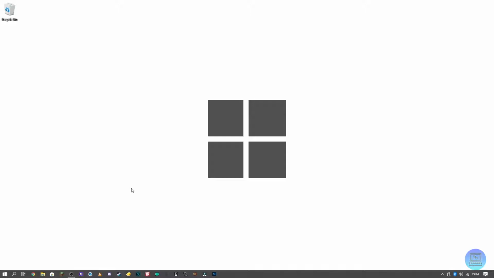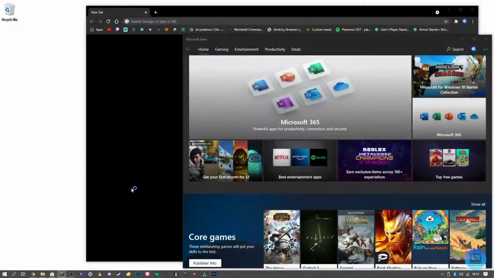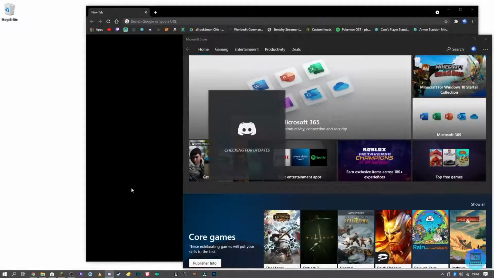Number 7 on the list, one more to go after this, is Windows key plus 1 through 9. And what this will do is it will open the respective icons and programs in your taskbar. So if I do Windows plus 1, in my case, it'll open Chrome. If I do Windows plus 3, in my case, it'll open the Microsoft Store. Windows plus 9, it'll open Discord in my case. This can be whatever you want so long as you have the app that you want to open set to a number between 1 and 9.